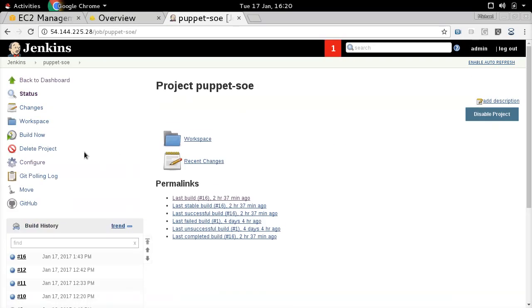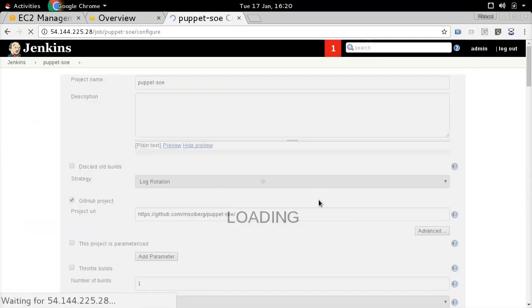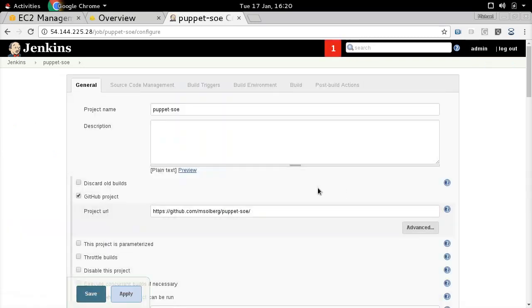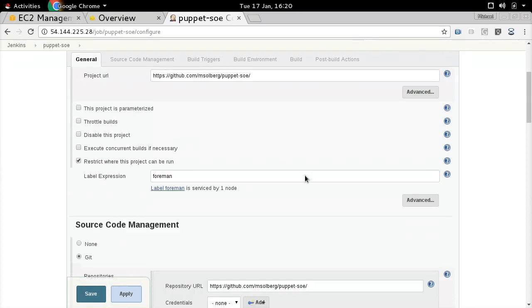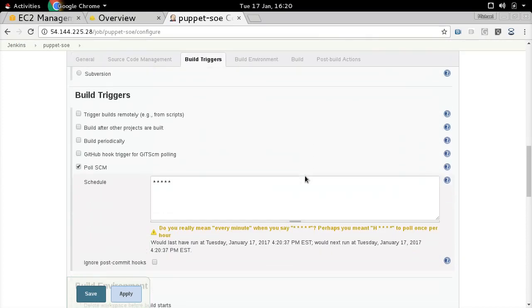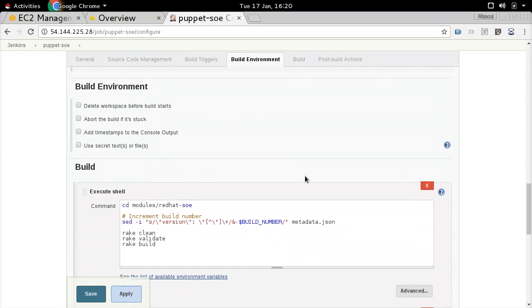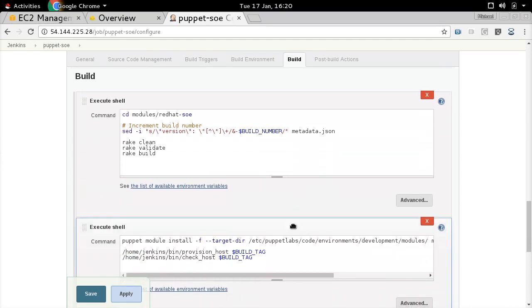This Jenkins job is tied to a project on GitHub, which has one Puppet module, a set of integration tests, and a little bit of scaffolding. I've configured Jenkins here to poll GitHub, so when I push a change to the repository, the job will automatically run. Let's walk through the different build steps.